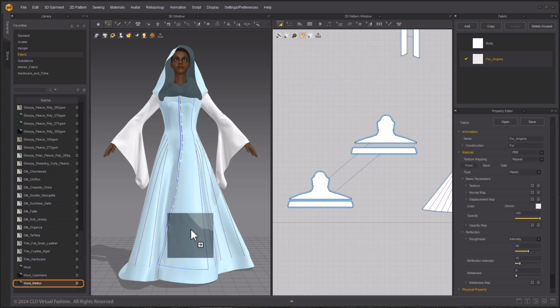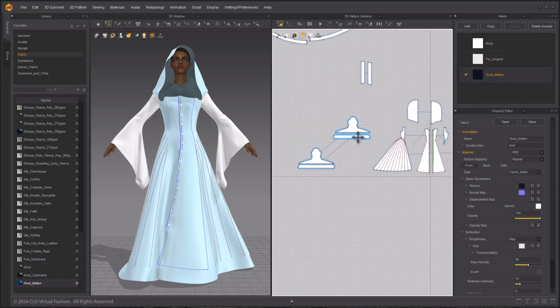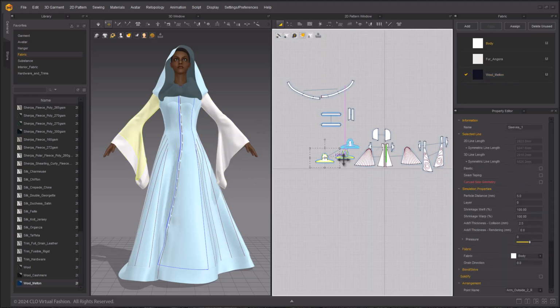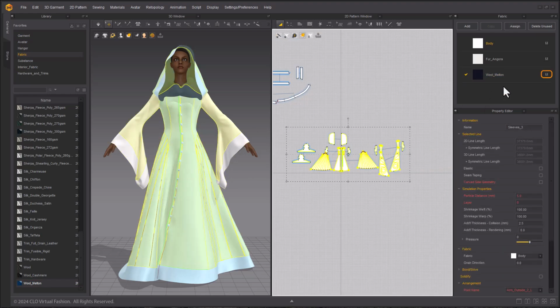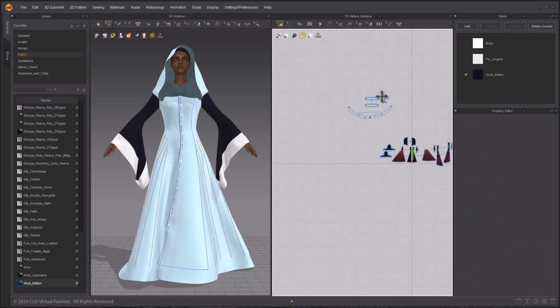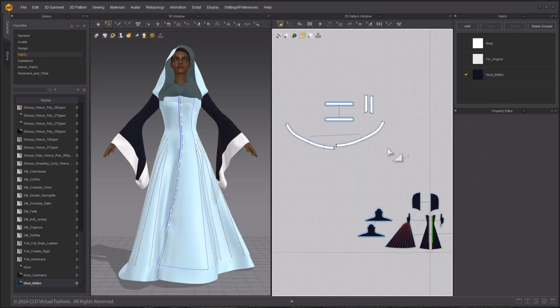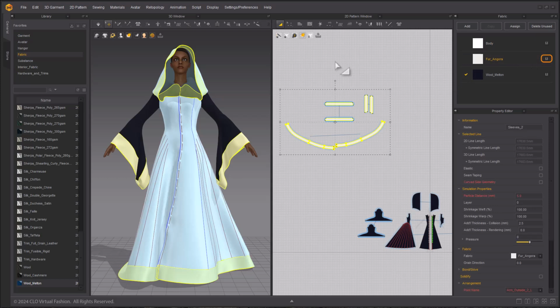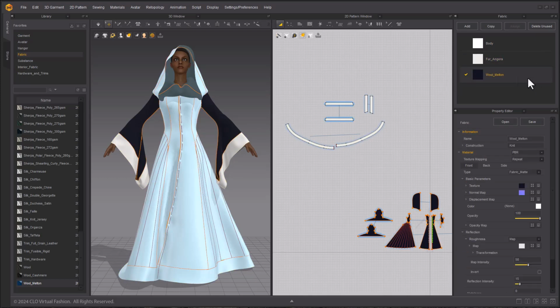Drag and drop the wool Melton fabric into the empty space in the fabric window as well. Select all of the body items, not the trim items, and choose the wool Melton fabric. Then do the same thing to the trim patterns and assign the fur Angora fabric. Copy the wool Melton fabric, and we're going to make a separate color. Then adjust your fabrics.